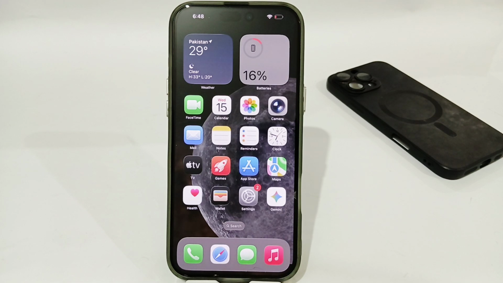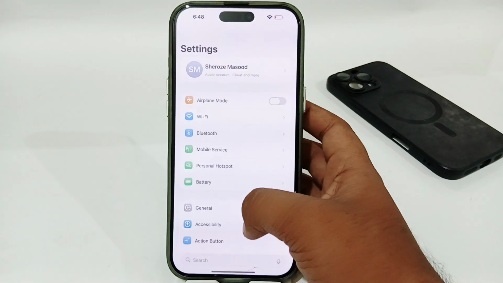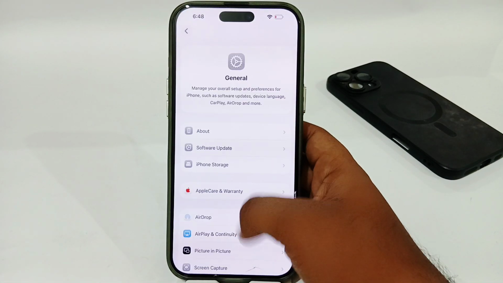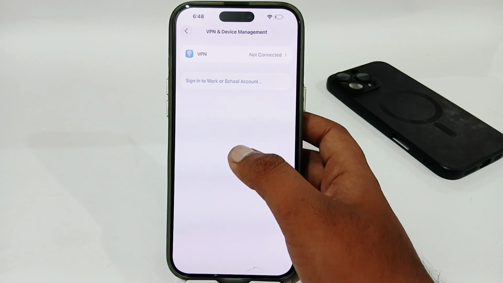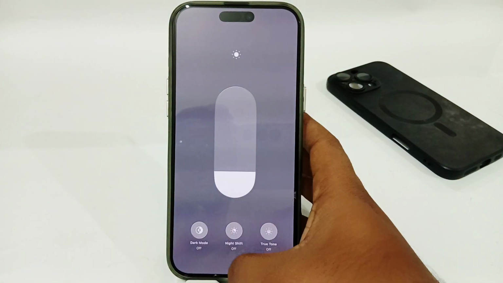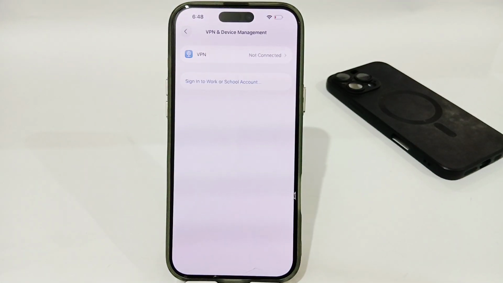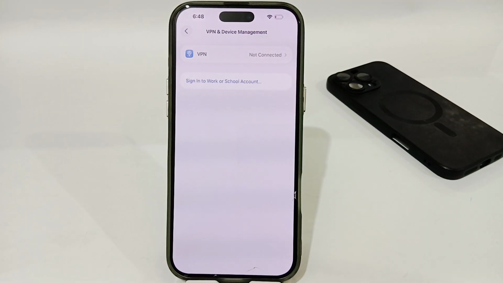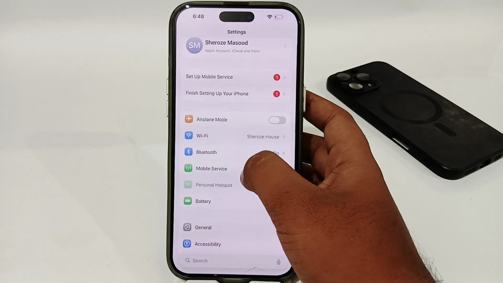So the very first thing, you have to make sure that you have a strong network connection, and you also have to make sure that your VPN is not connected. Open Settings, go to General, go to Transfer, or go to VPN & Device Management. You have to make sure that your VPN is not connected, or if you have any connected VPN here, try to disconnect it. And once you have disconnected your VPN, just retry to change your country or region in your App Store.